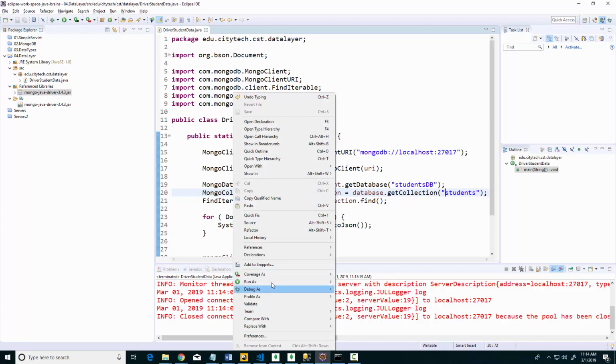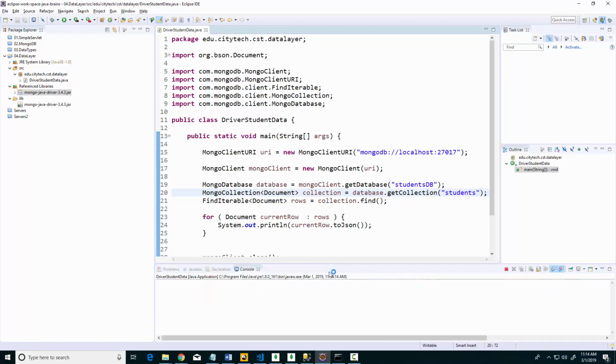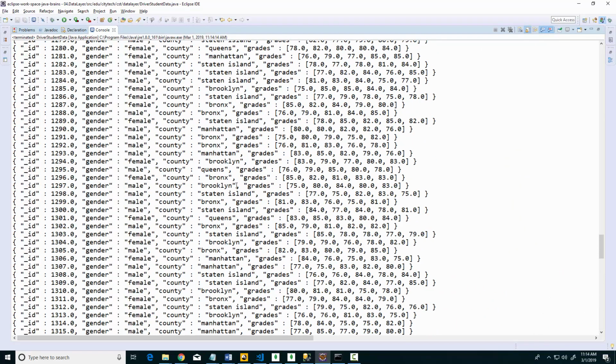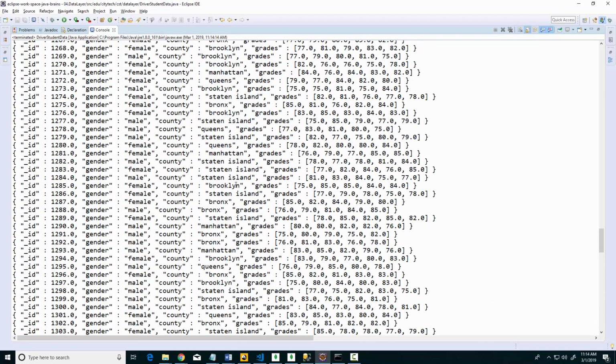Okay, let's run this again just to make sure it still works. Okay, perfect. We got all the data, and we're getting the data now from Java.